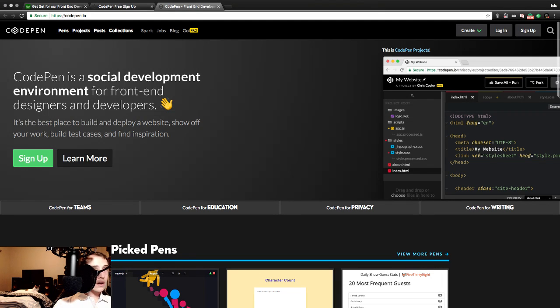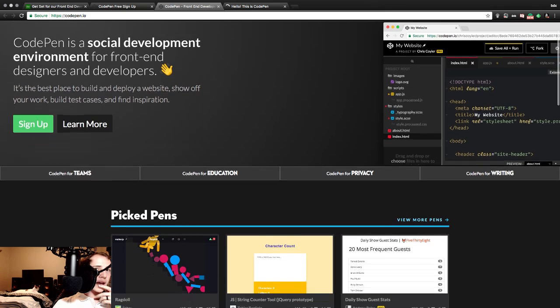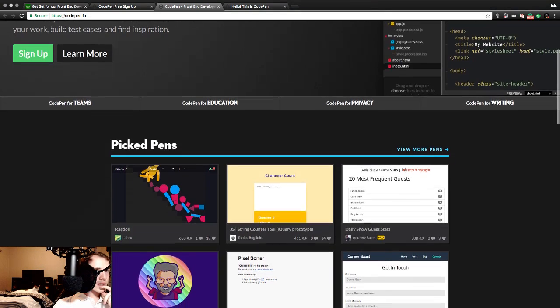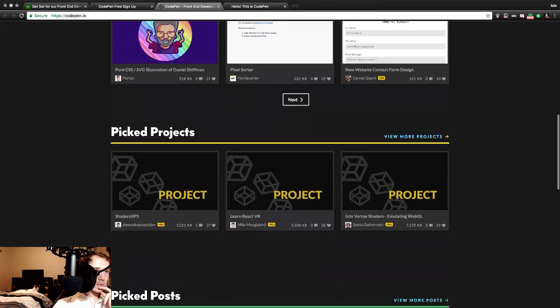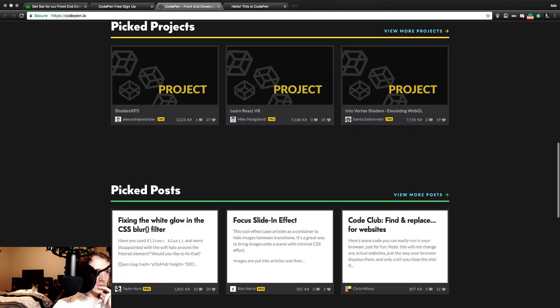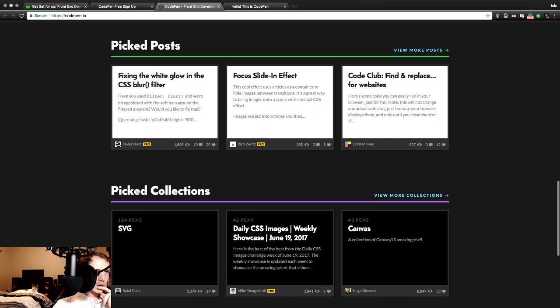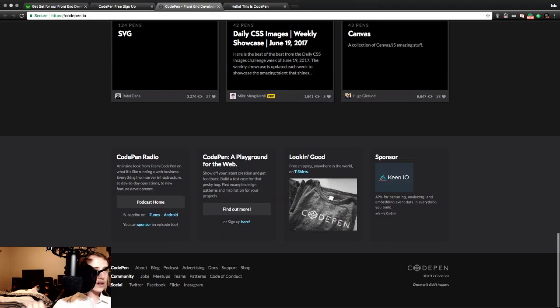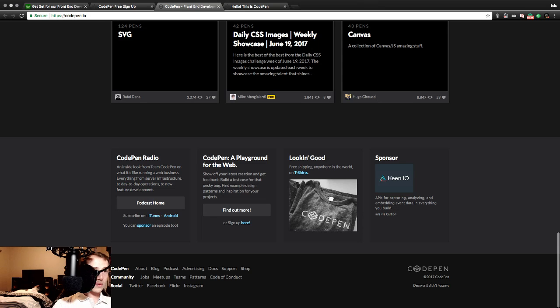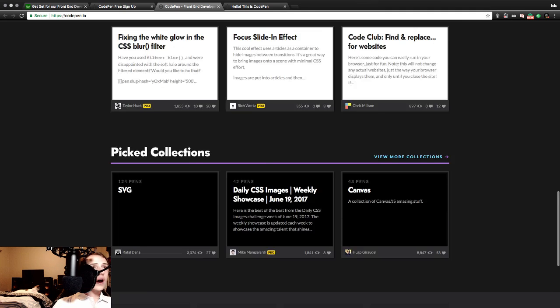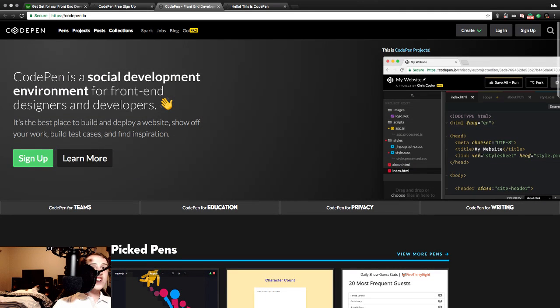Learn more. Looks like we get to explore the CodePen environment. Teams, education, privacy, picked pens, picked projects, posts, fixing the white glow in CSS blur, focus side in, SVG stuff, CodePen radio, playground, and thingies and sponsors. I guess sign up would be, well, you know what, let's look at the learn more.